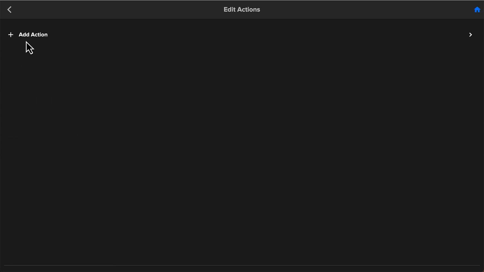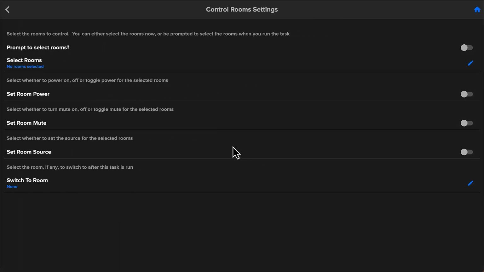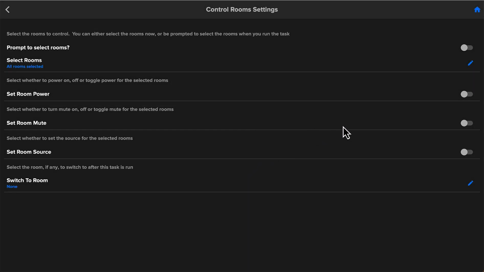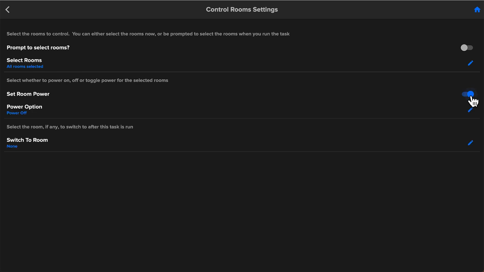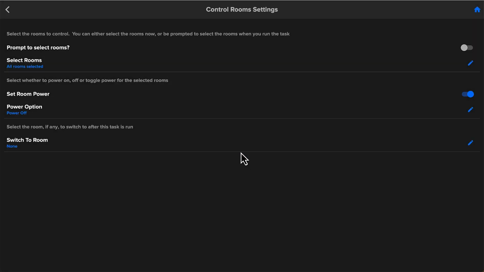So select Actions and Add Action, and this time we're going to select the Control Rooms action. The first thing we need to do is select which rooms this applies to. In this case, we could either select all rooms or all powered rooms. It really doesn't matter, but we'll just select all rooms. Now what we want to do is power off the rooms. So we want to set the room power to off, which is what it's currently selected to. And that's all we have to do.